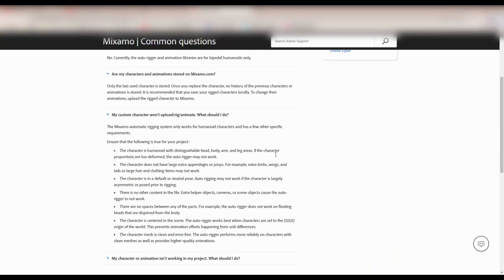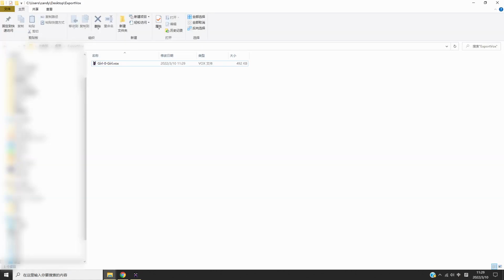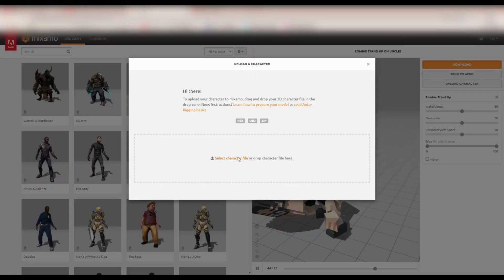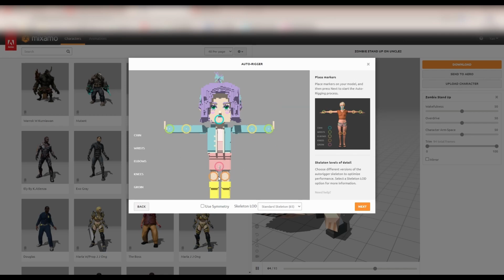Nothing shows, there must be something wrong. I opened a FAQ page and noticed that the character should be centered in the scene. So let's save another Voxel file so that it will be centralized by default. So that's it. And upload the zip file again.